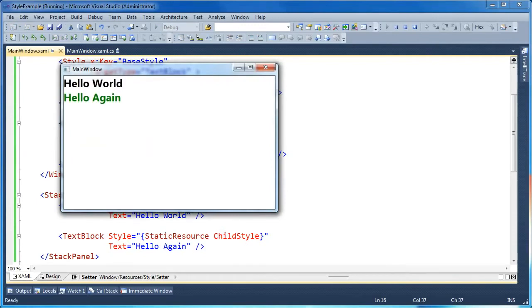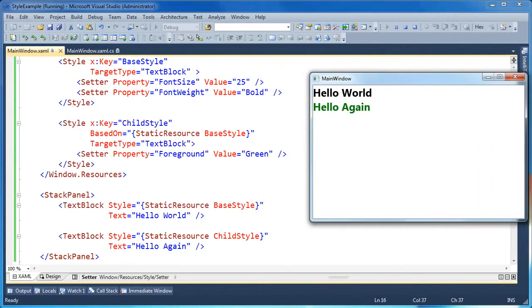Now when I run this, what you'll see is that my second text block now is getting the bold and the font size settings from the base and then adding the foreground to green.